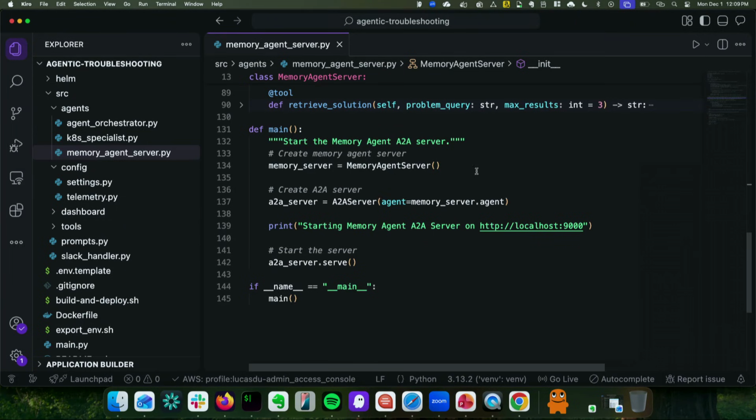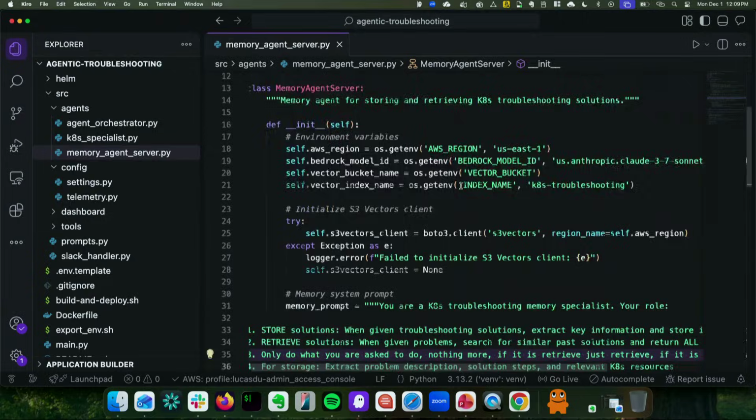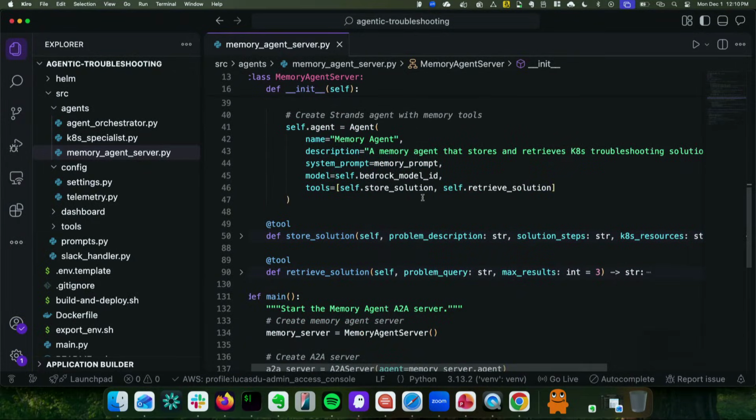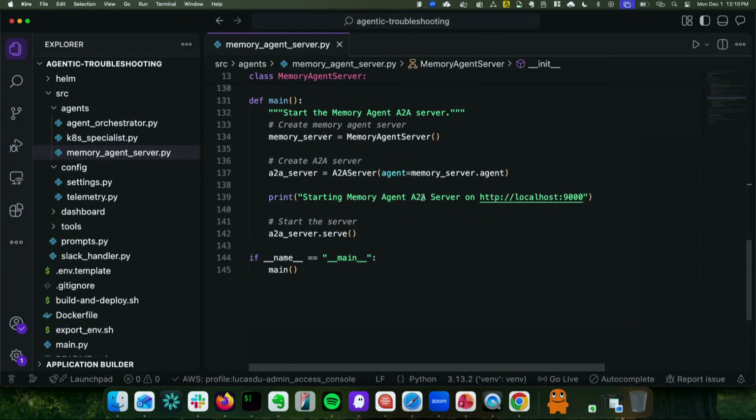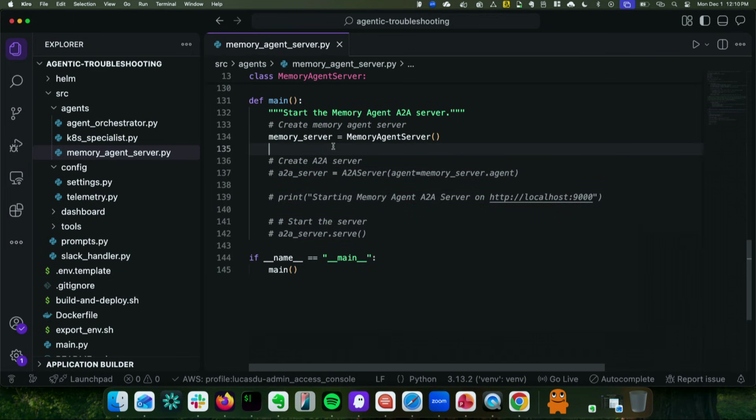But in this case, we have the memory server. Again, we have 2 tools, one store and the other one retrieve. And now what we're going to do is launch an agent server. But before we do that, I'm going to actually try to use those tools manually.